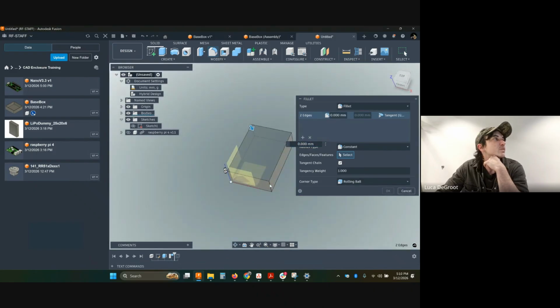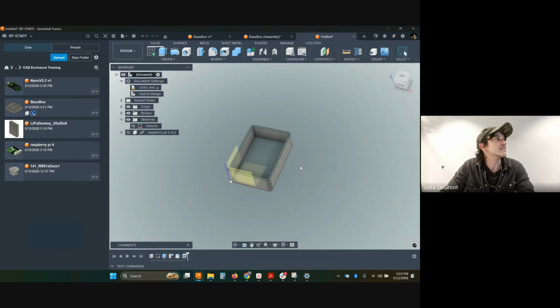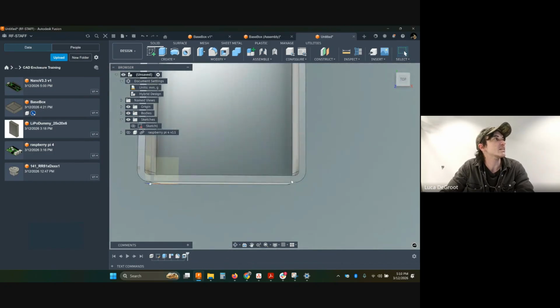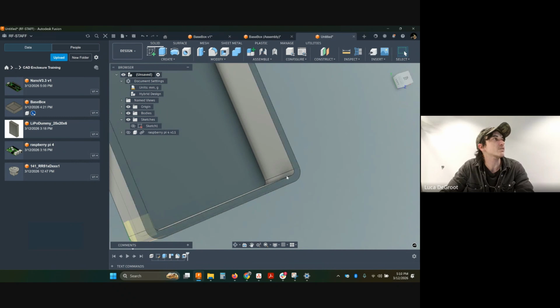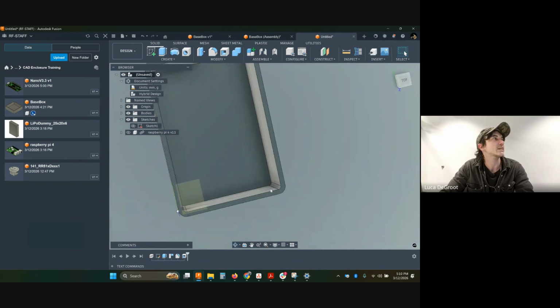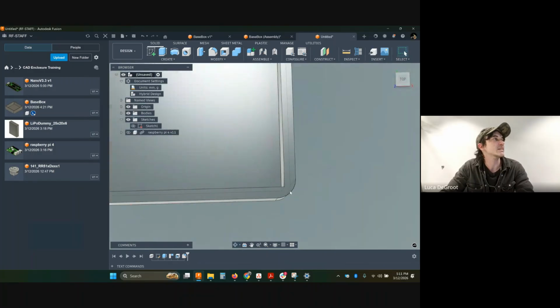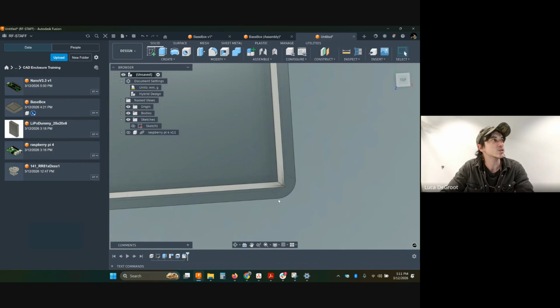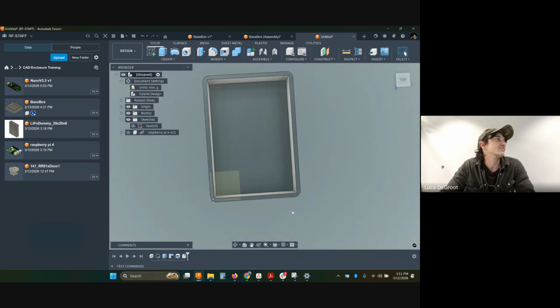So I'm going to grab these 4, and I'm going to give it a 5 millimeter radius. The reason I did that before the shell is that now when it does the shell, it uses that fillet and makes my interior wall nice and consistent. If it was after the shell, you'd get something like this, where my external radius is nice and my internal radius is a corner. That could be fine.